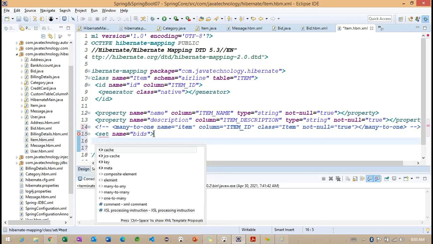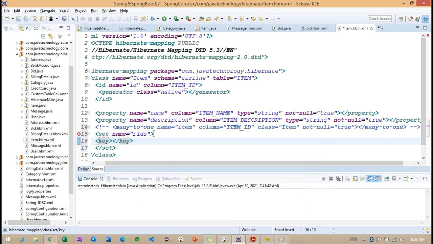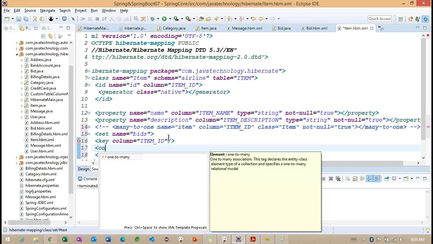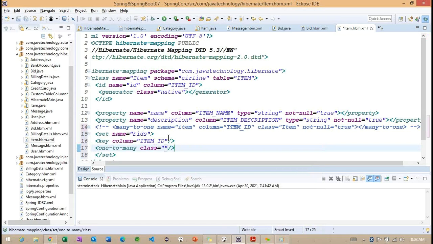Inside this set, we need to specify the key tag. So this is a key tag. What is the column we are working with? Whatever primary key column we are having, the same column we need to specify, because this column is what is going to work here. After this, I want to specify one-to-many, and here we need to work with the bid class, specifying the name of the class.